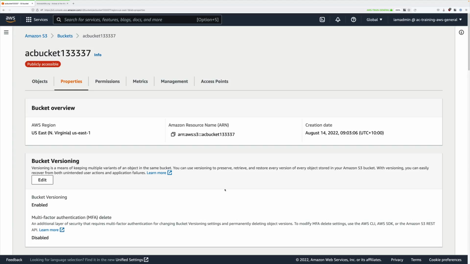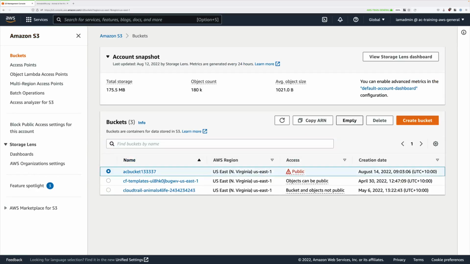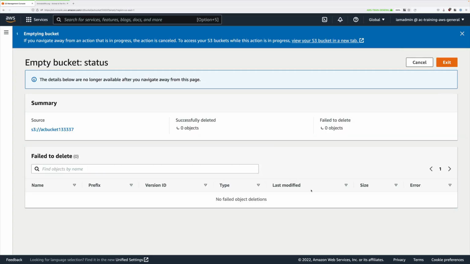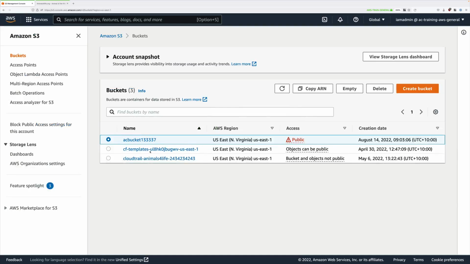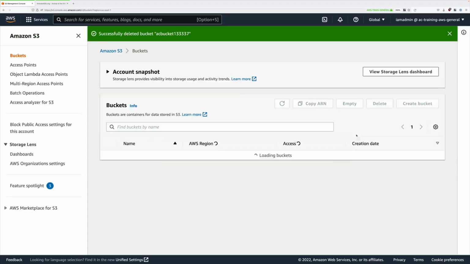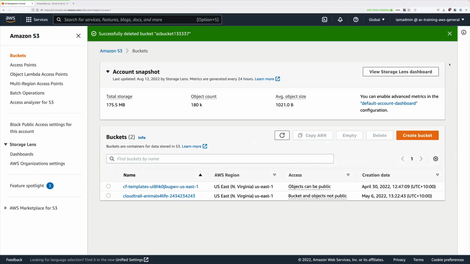With that being said though, let's tidy up. So let's go back to the main S3 console, select the bucket, click on empty, copy and paste or type permanently delete and click on empty. When it's finished, click on exit, and with the bucket still selected, click on delete. Copy and paste or type the name of the bucket and confirm with delete bucket. And once you've done that, the account is back in the same state as it was at the start of this demo lesson.